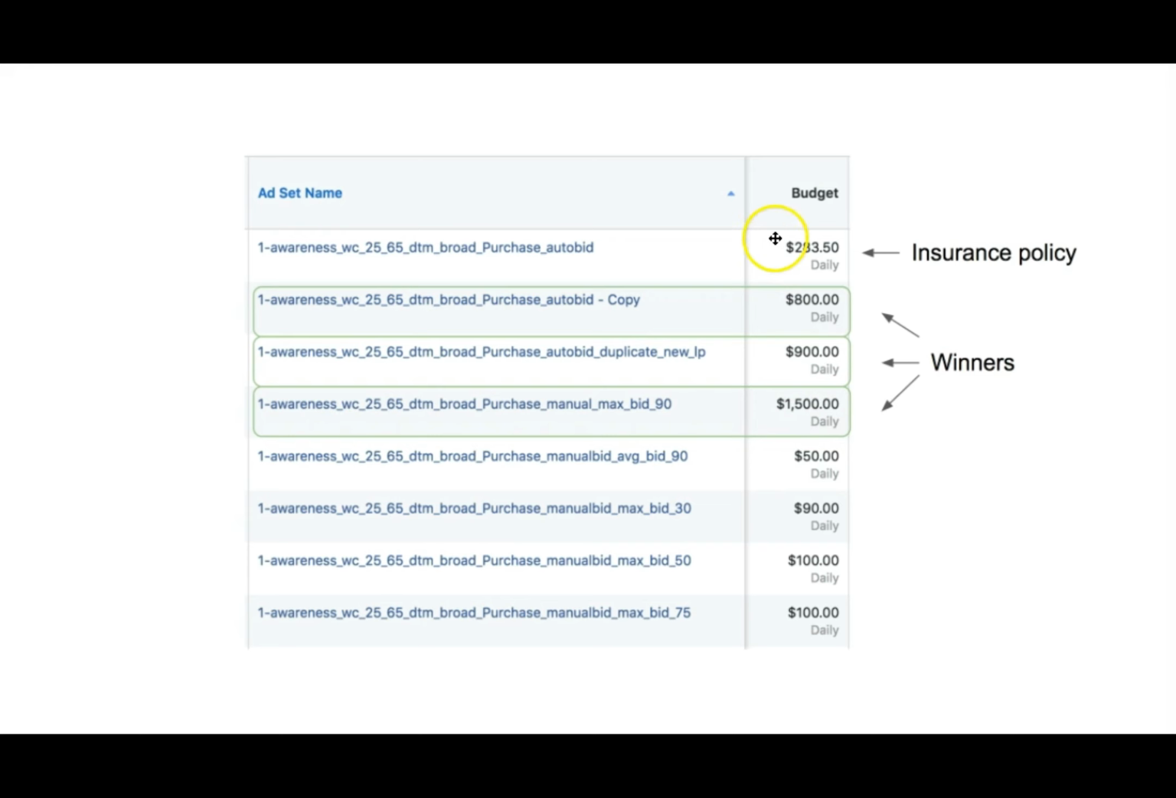So if you imagine I had this ad set at $283.50, and that's because of the 20% scaling previously. I've not touched that. So I've left that running as it was, and I've made duplicates, and I've been a lot more aggressive on my scaling as well, for example. So that gives me a bit more leeway. If one of these ad sets fails, then I've still got my insurance policy to fall back on.